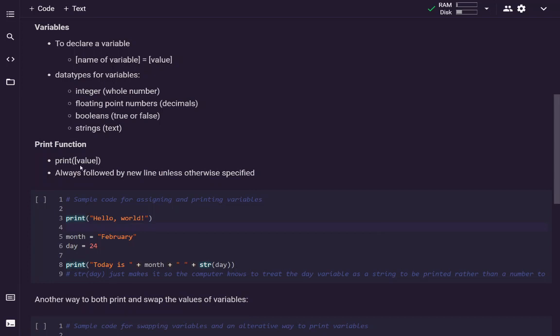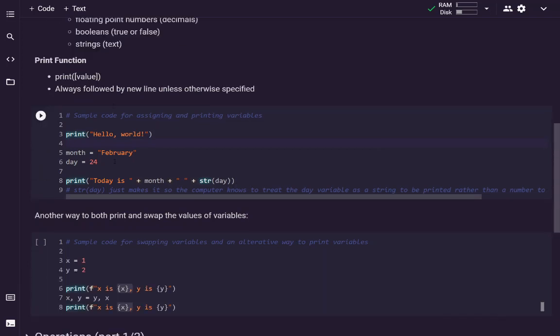And that's just going to be the word print, and in between parentheses, we're going to put either a value or a variable, whatever you want, and it's going to output whatever you put there. So we could start with this little sample bit of code. This is going to be for assigning and printing variables.